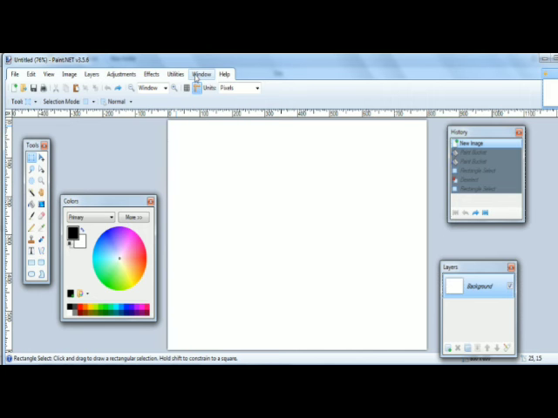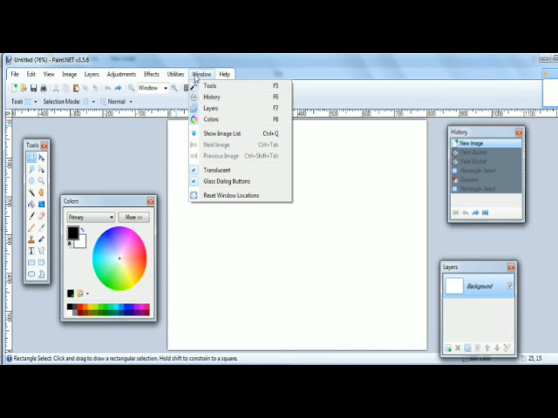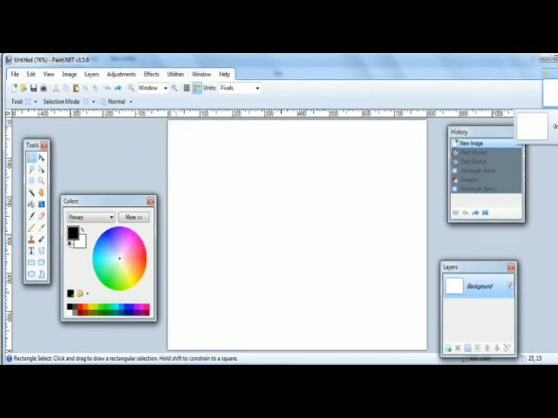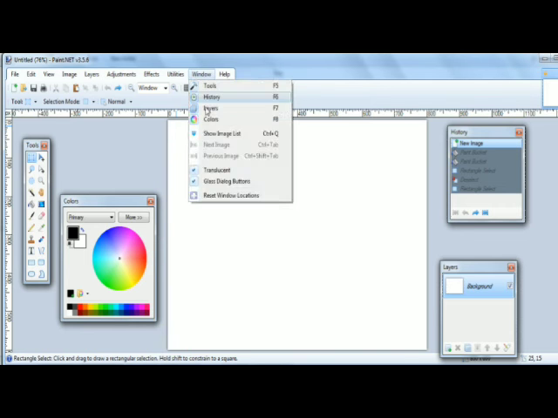All you have to do is go under the tools section and then click on that. So as we can see right now, the tools, the history, the layers, the colors are all open. And you can do that too, but that's not necessary.